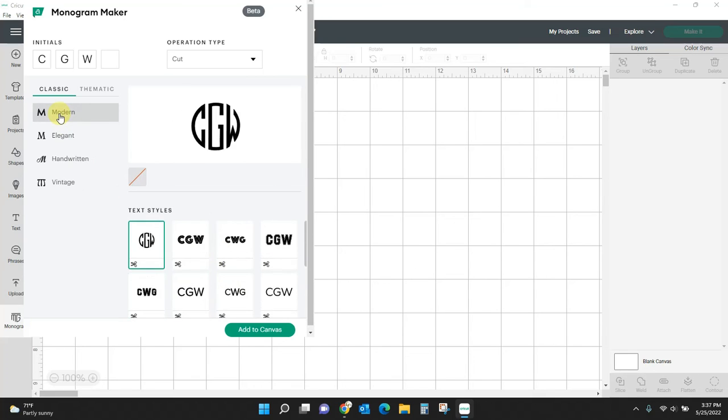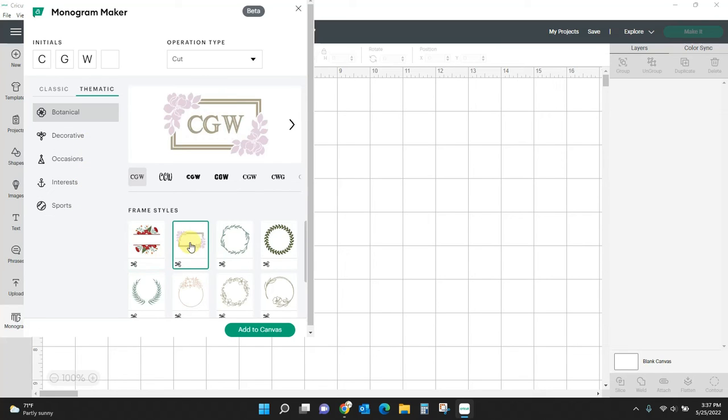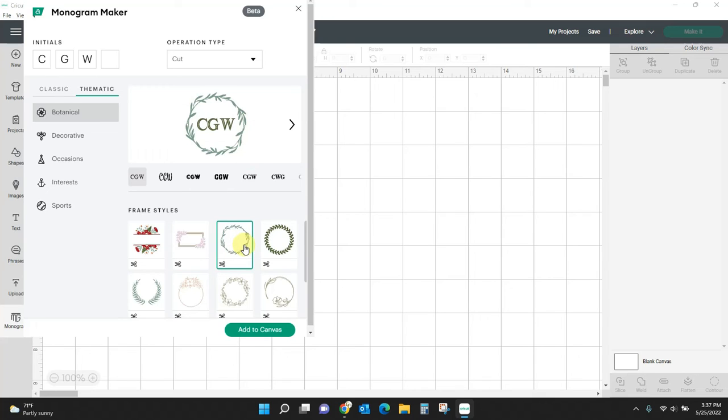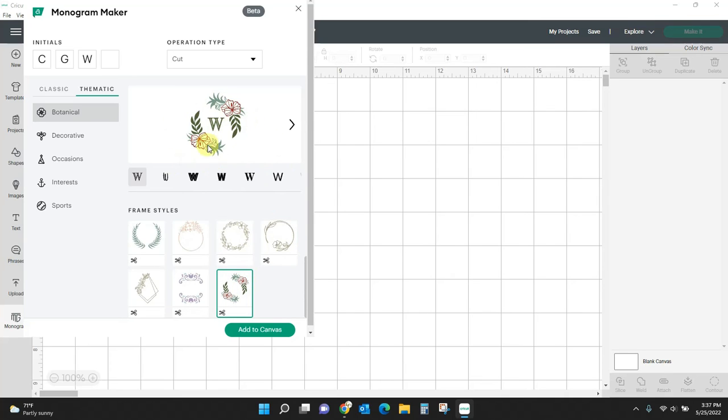Okay, so I'm going to come back to modern. And now I'm going to come over here to thematic. Thematic, we have botanical, decorative, occasions, interest, and sports. This is the one that I had up on the screen to begin with. So pretty. I love that one. You can just do the vines. You can do the leaves. You can get this one flower that wraps around. We've got some really pretty flowers.